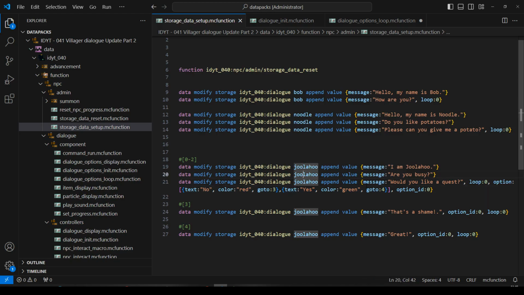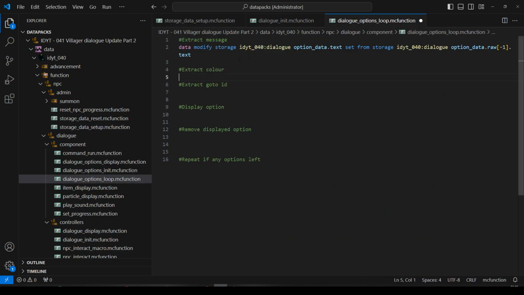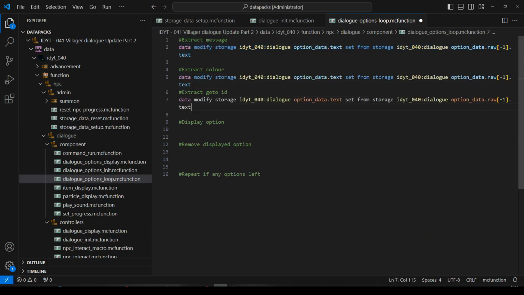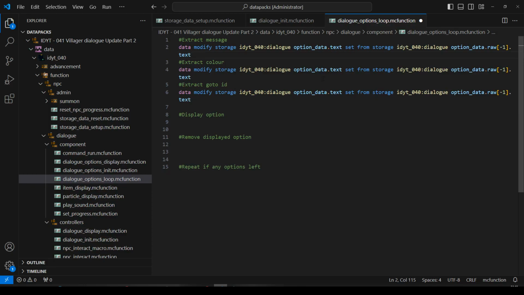So now we're going to extract the color and the go to. So what we'll do, actually, we'll just copy that, paste that in there, copy that, paste that in there. So we won't save this one to text, we'll save this one to color, and we'll get it from color. And we'll save this one to, I suppose, probably call it go to, and we'll get it from go to.